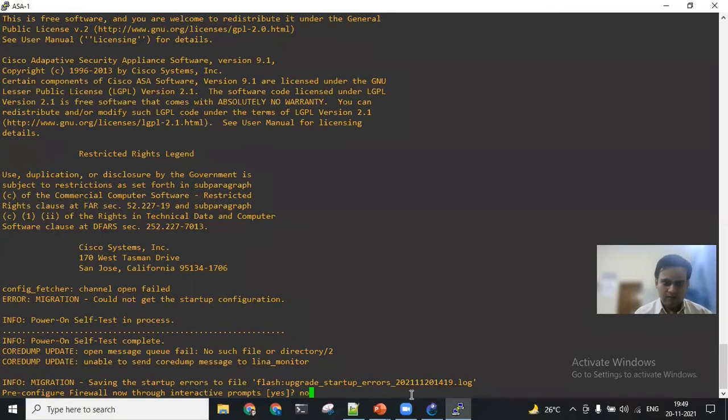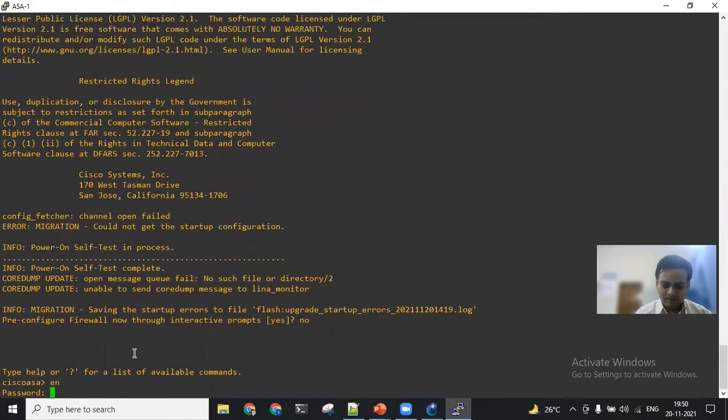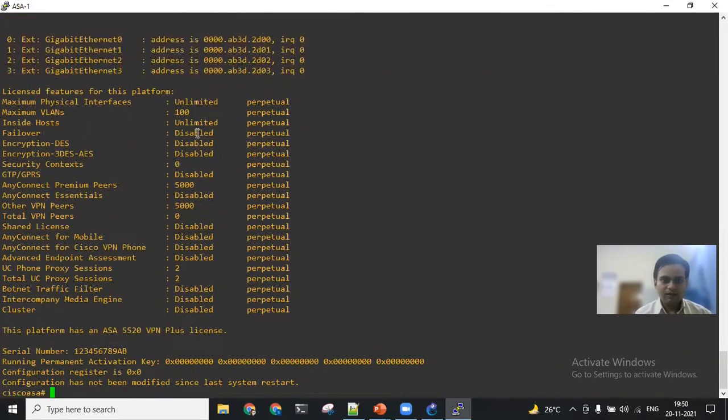Here we were able to get this. I do not want to pre-configure the firewall, and now we can see that this system has been loaded completely after all these zeros and all. So now, if I go to enable, we need to give a password, and I will give conf. Okay, I just give the command show version. Now what we can see is that almost all the services are currently disabled.